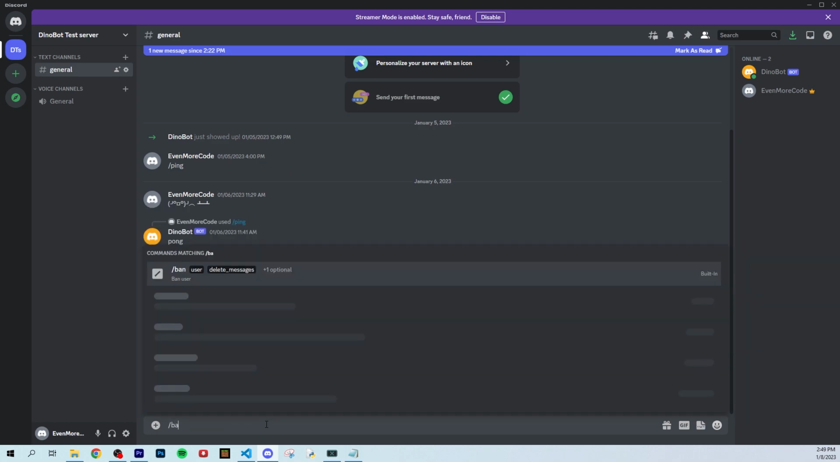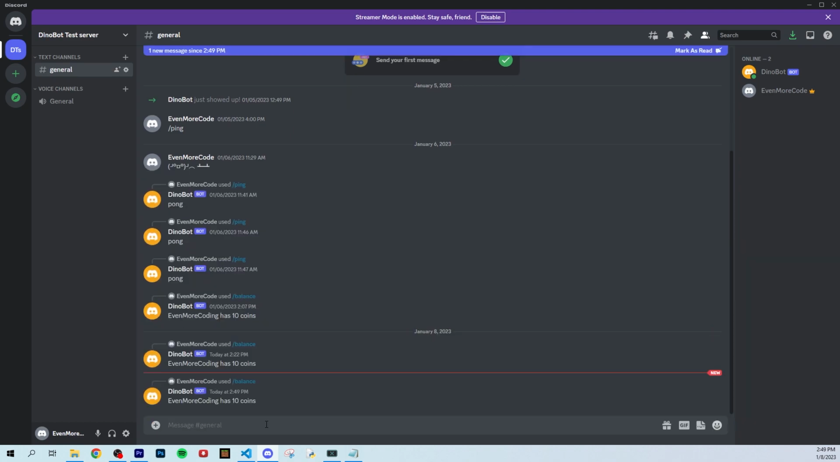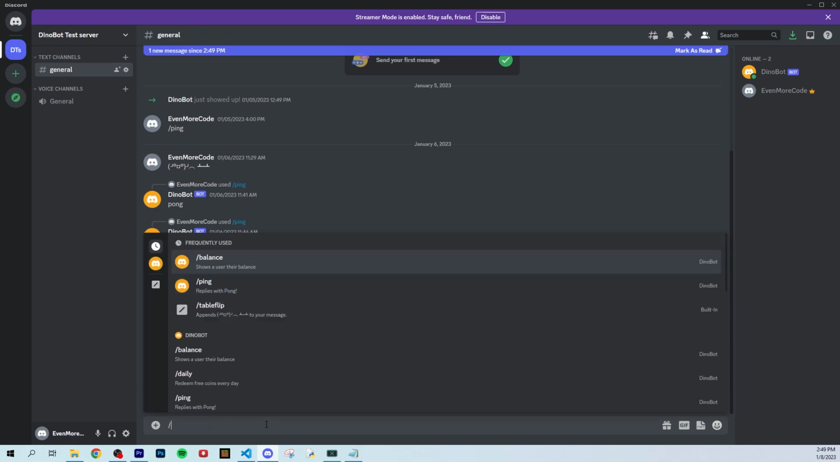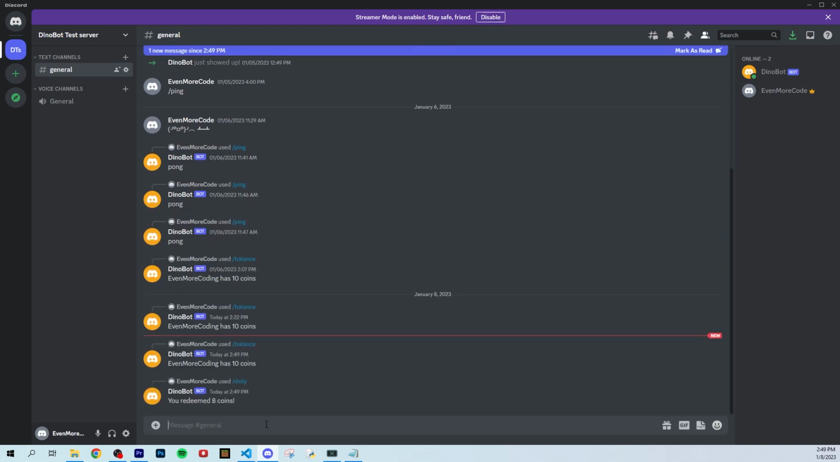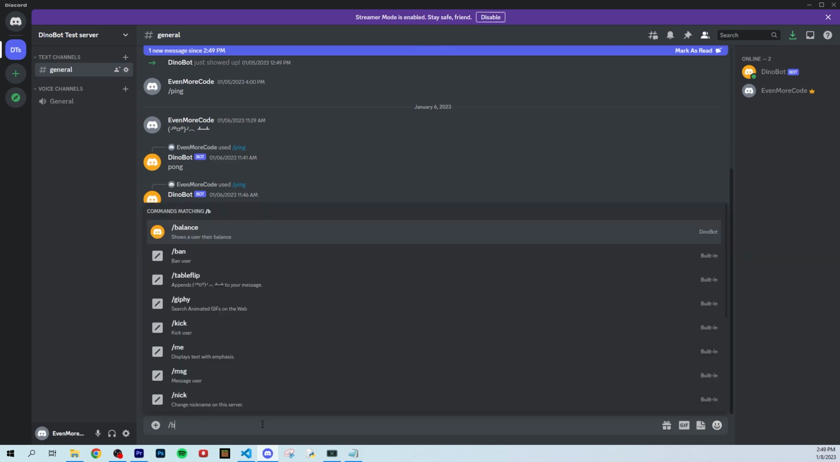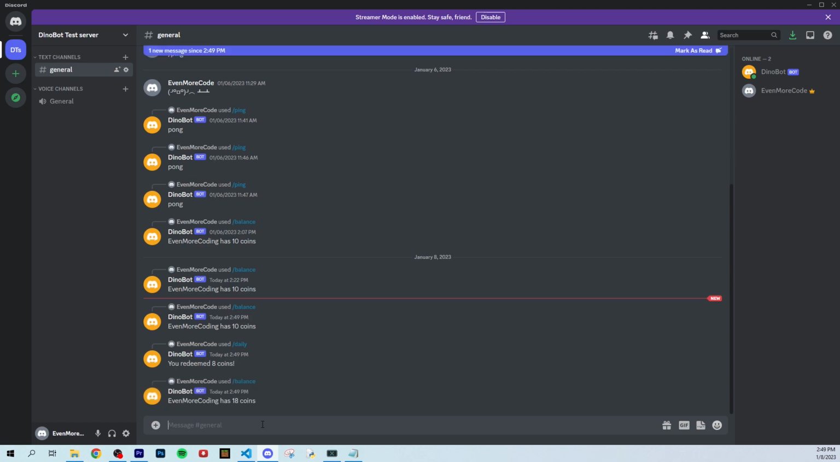So let's check our balance. Our balance is 10 coins right now. Let's do the daily, our new command. Let's see, hopefully it works. It says you redeemed 8 coins. Now let's check our balance one more time just to make sure that it increased our balance. And there we go. We now have 18 coins in our balance.